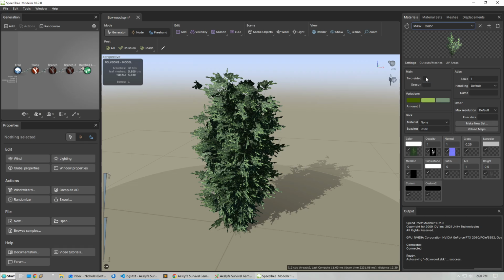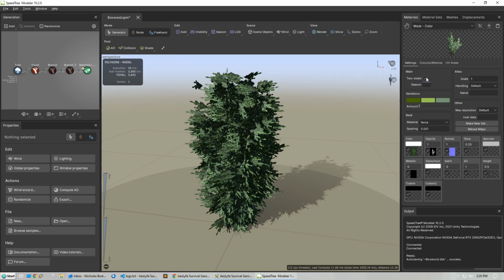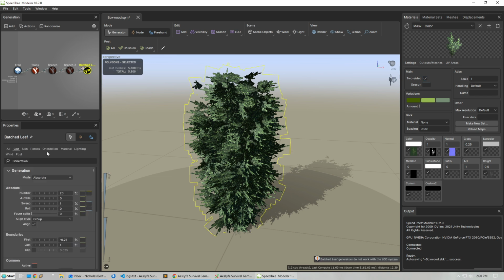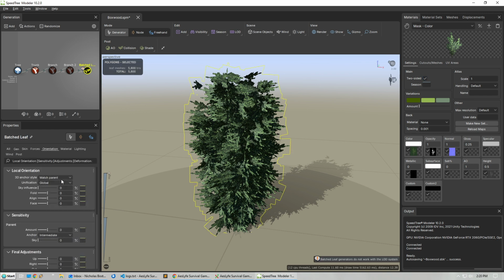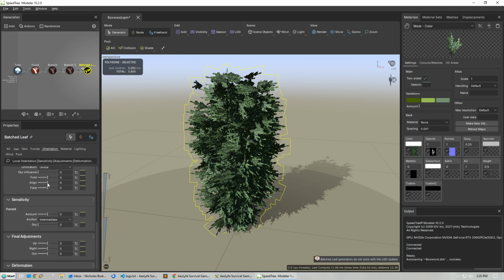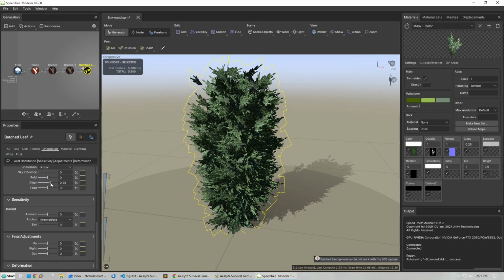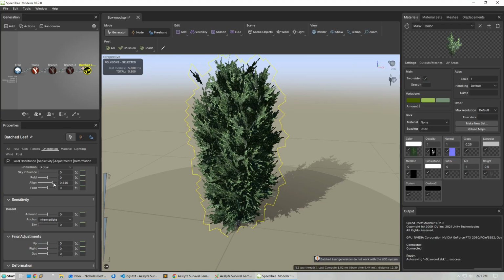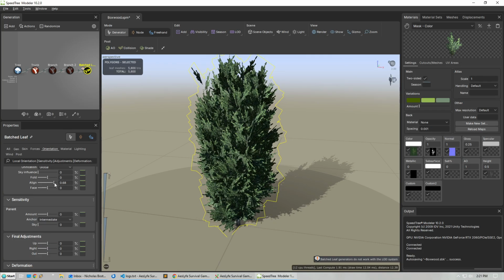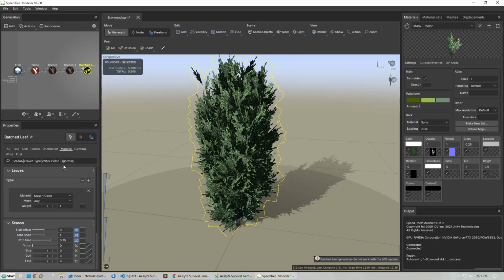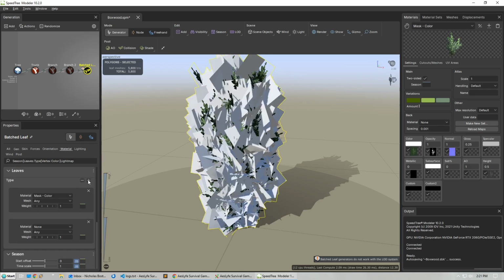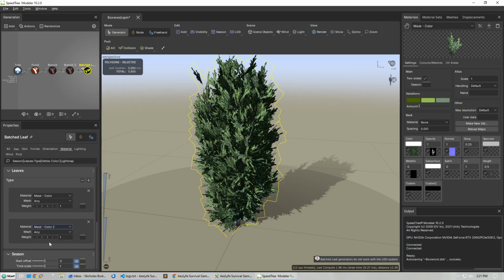Now make sure you check this two-sided checkbox here. I forget that all the time, and I can't figure out why my tree looks half naked. So make sure both the leaf cards are set to two-sided. And then you can come in here under orientation, and there's a number of different adjustments you can make here that change the way these cards are directed and shaped. So we're getting them pointed up a little more because that's what a boxwood really looks like.